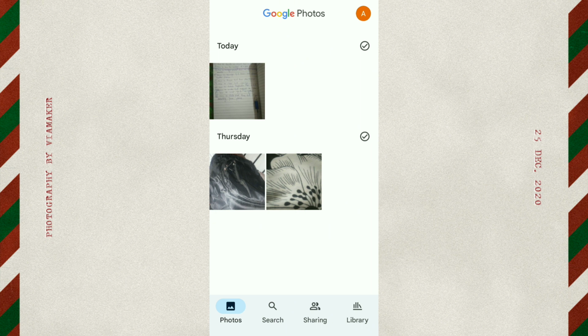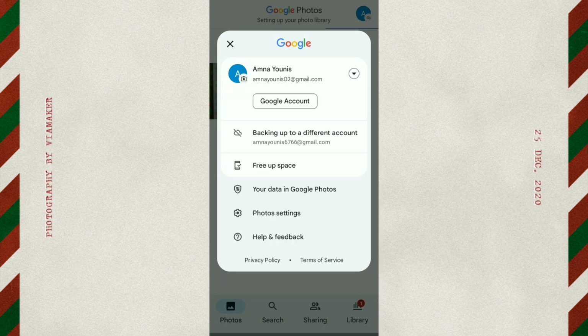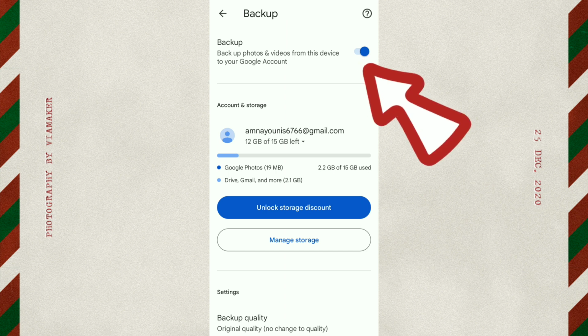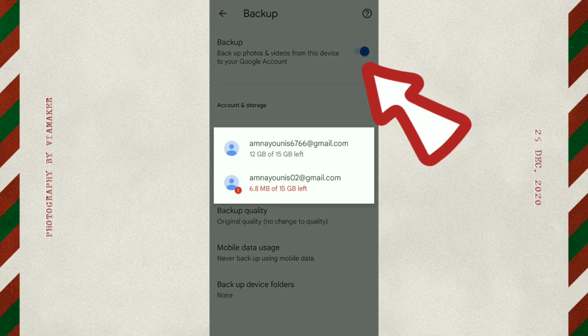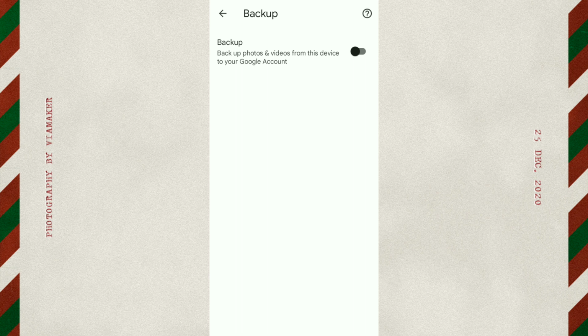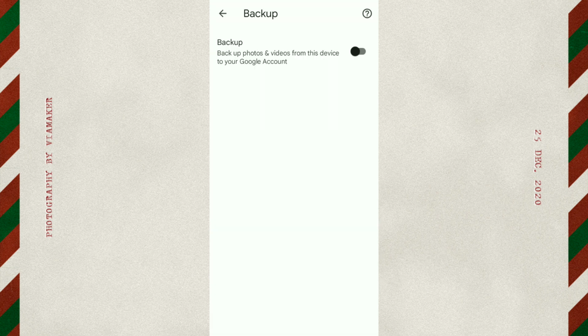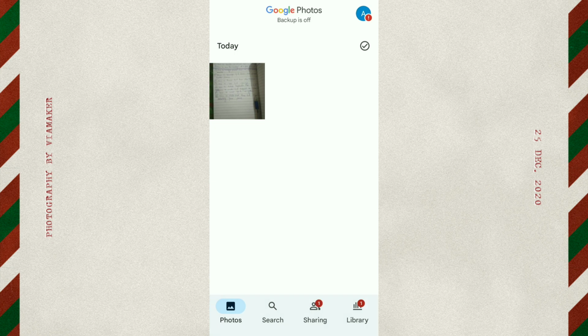Now you can see here there is an option of ID, which is present at the right top corner. You have to click on it and we are going to see backing up to different accounts. Click on it. You can see here backup is turned on and off. If you want to stop your backup in Google Photos, just you have to turn it off. In this way your backup on Google Photos will be turned off and stopped.